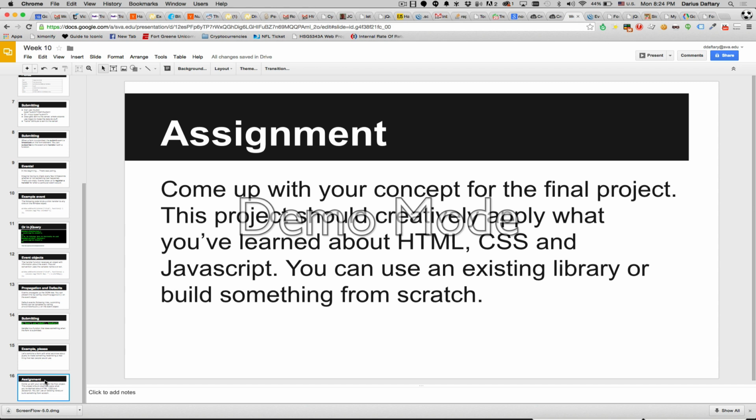And once again, don't be biased by anything I've said. If you want to do your own personal website, go for it. That's awesome. If you want to play with a library, whether it's jQuery or one of these plugins we looked at, or, I don't know, we were playing with Three.js the other day, which is pretty cool. You can do whatever.